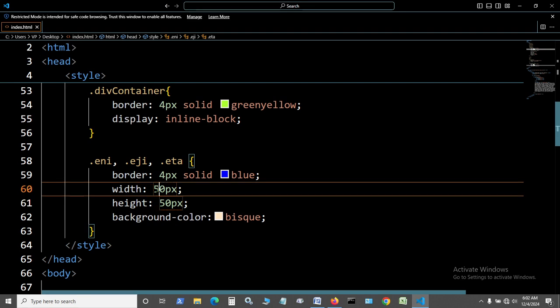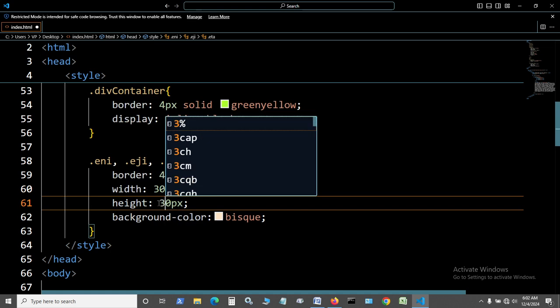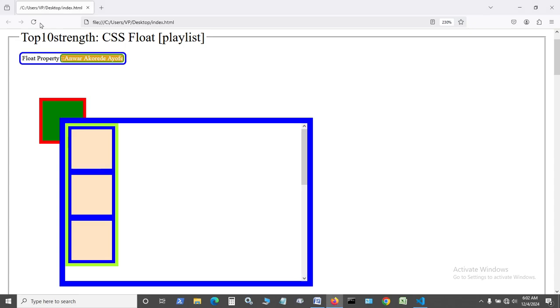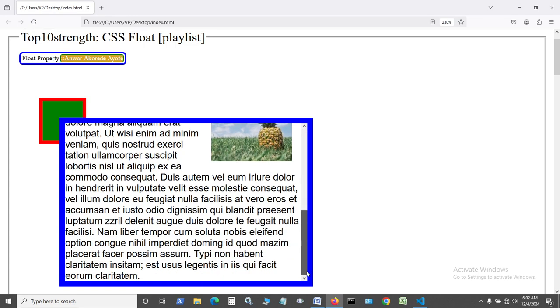Let's give it 30, 30. You are going to see how it's still going to look. Let's reduce it. Can you see we're having these three boxes, three div elements. I purposely make it smaller like this so you guys can understand what I mean by this. So as you can see, we are having the rest of the document under it, right?